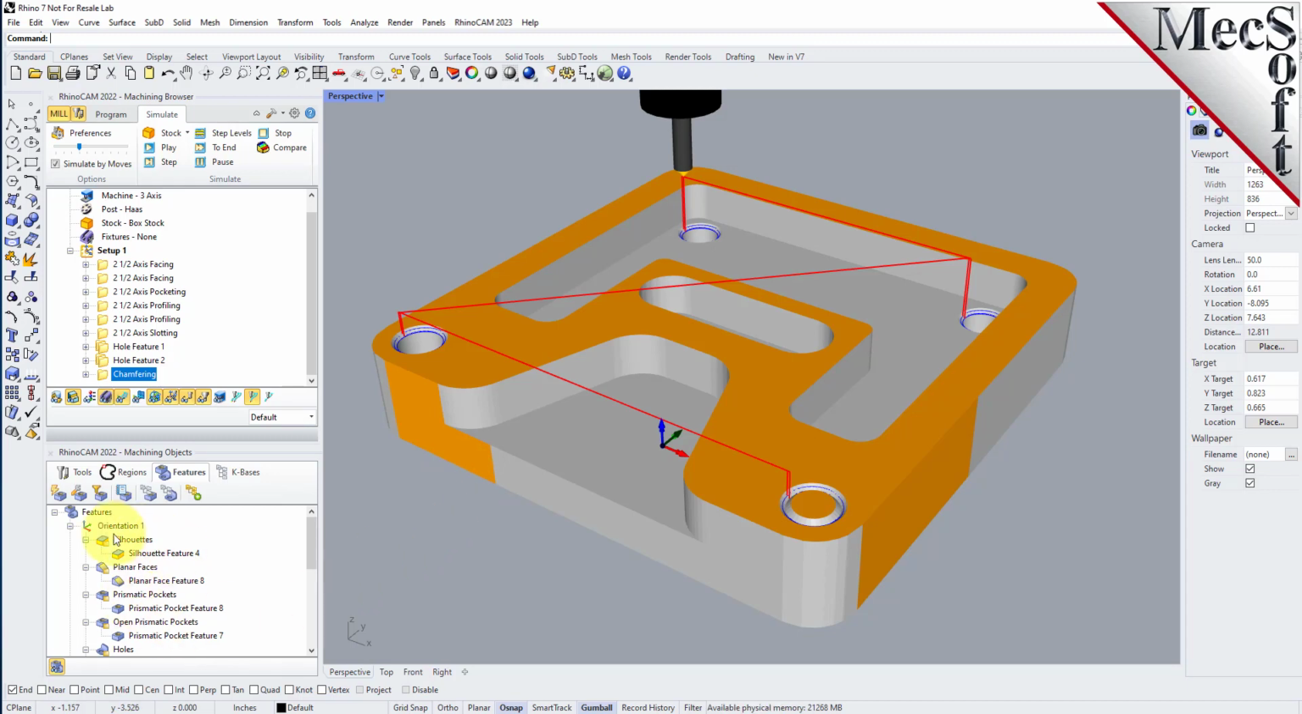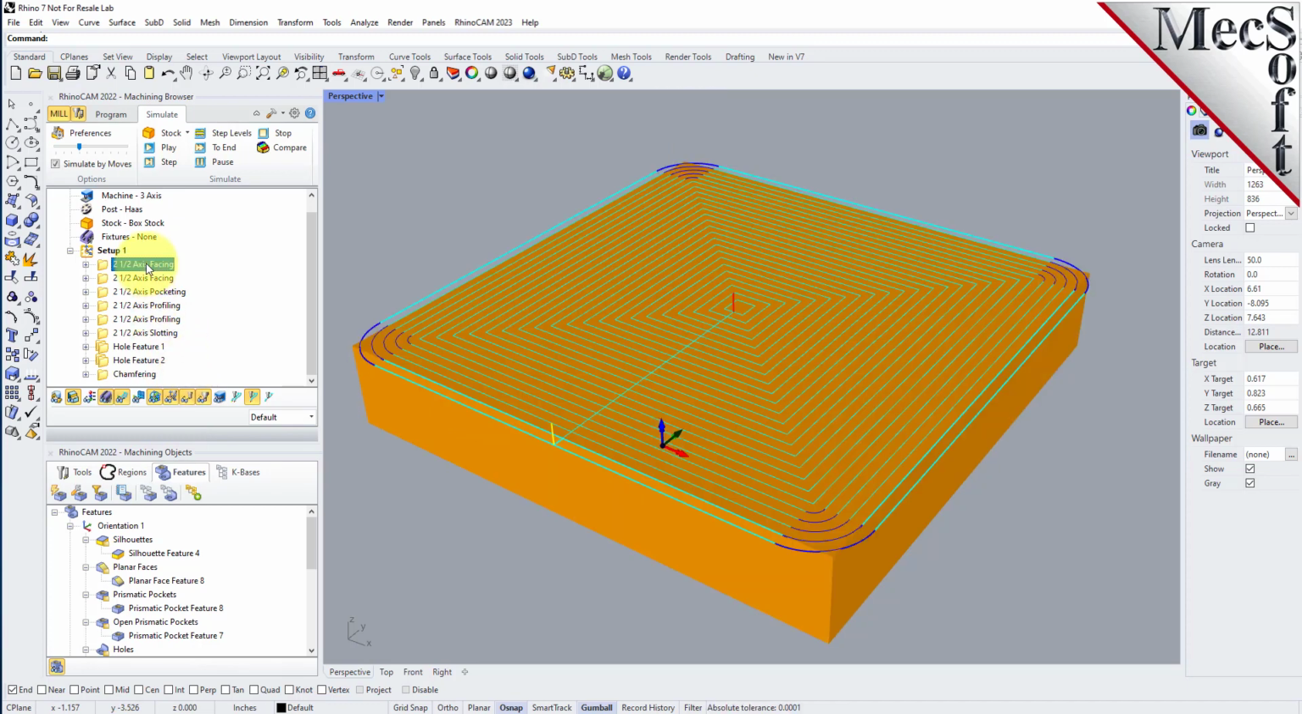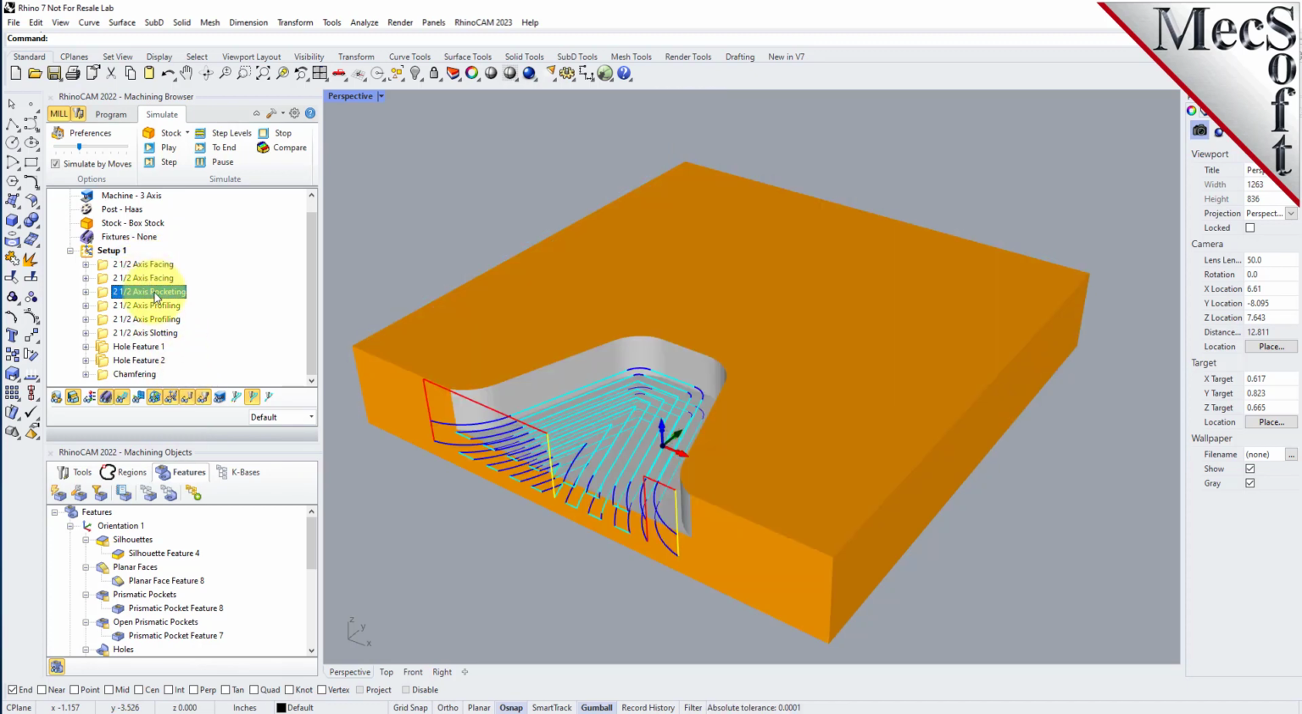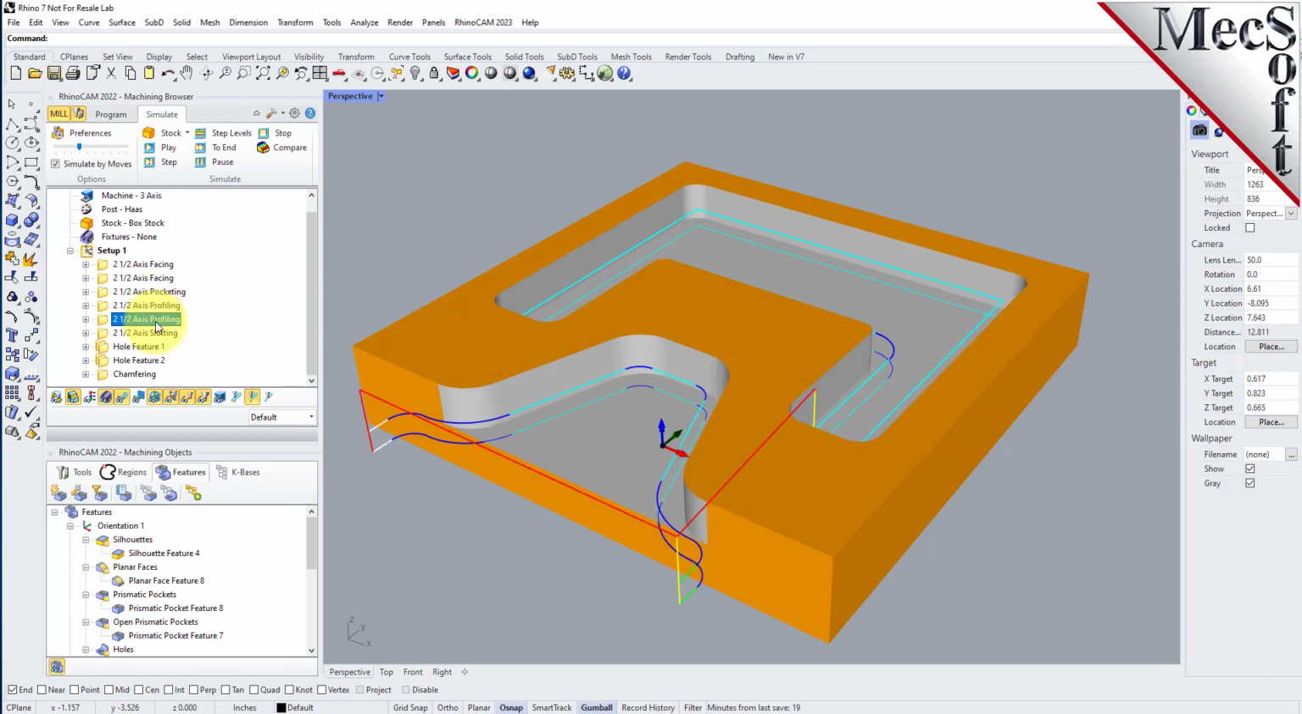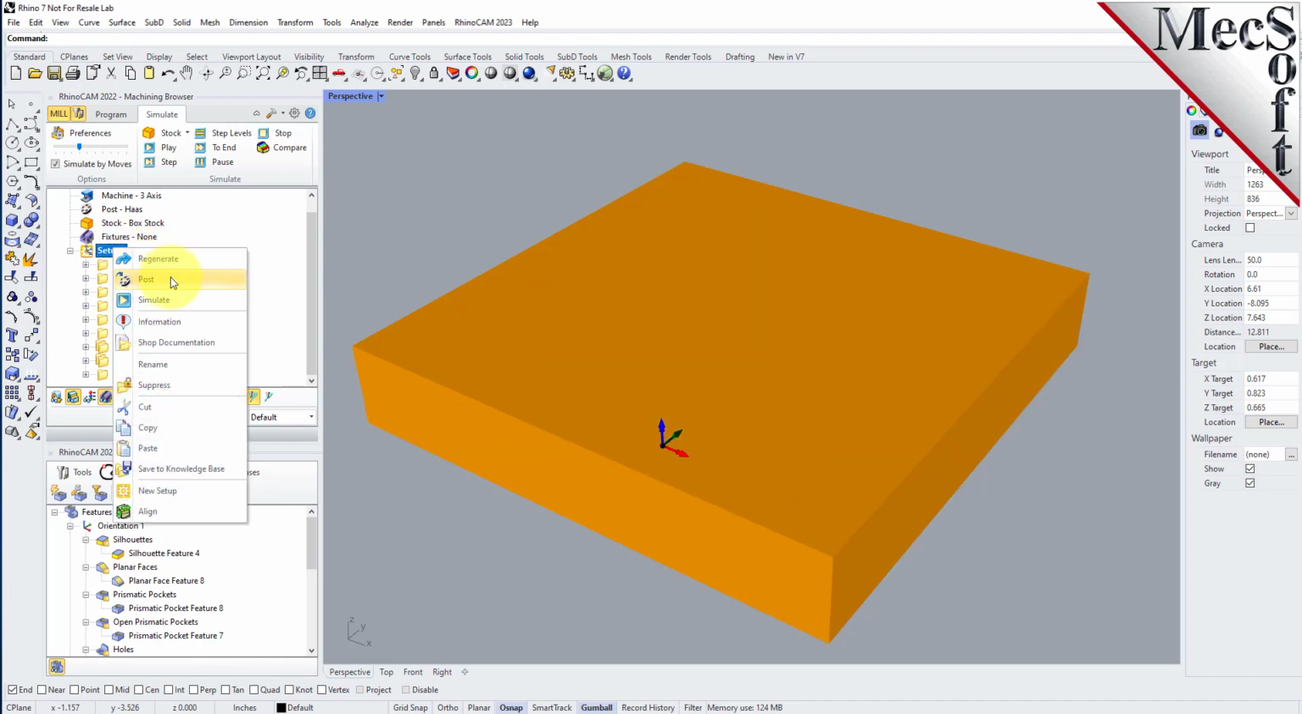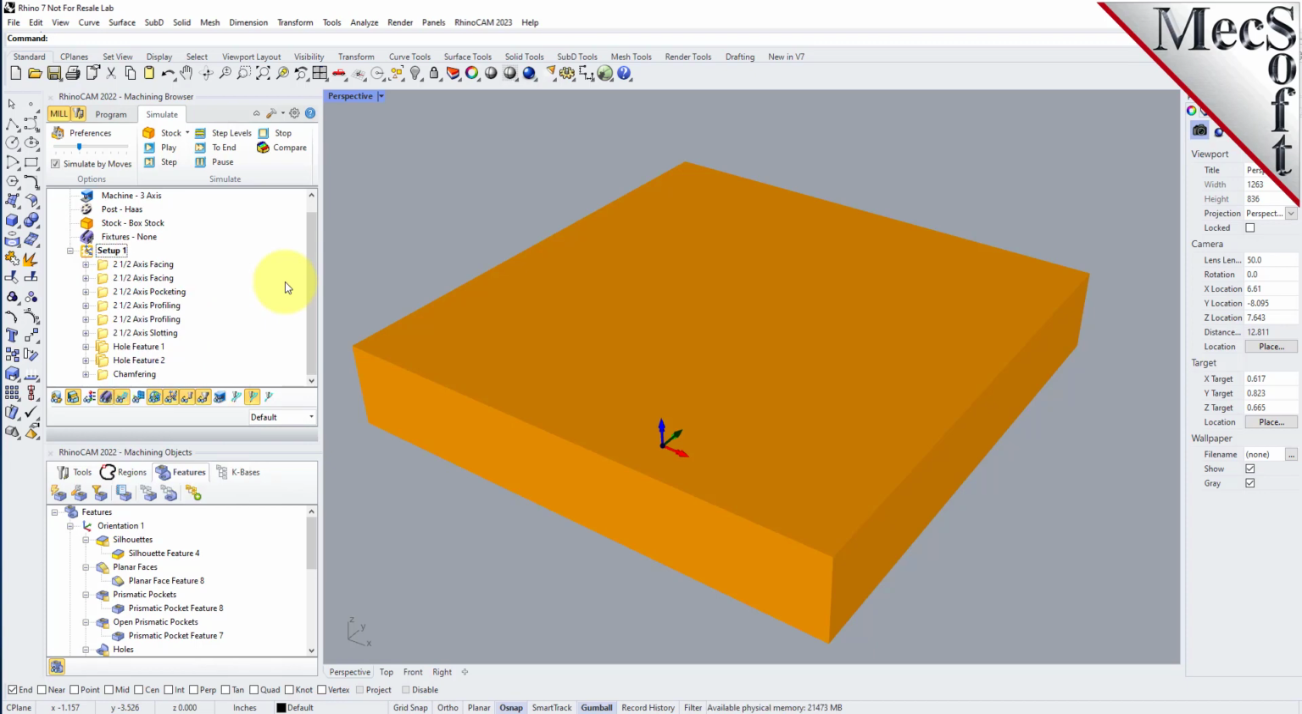So here are our tool paths for this particular part. We have our features detected, automatic feature machining performed, tool paths generated, and then we simulated them, and now you can just right click and post. So that's how fast and easy it is to use AFM in RhinoCAM.